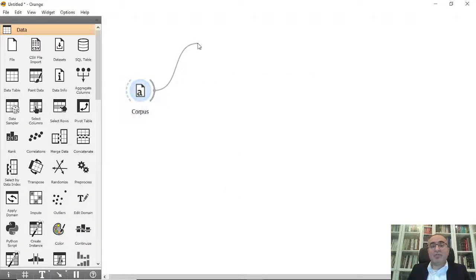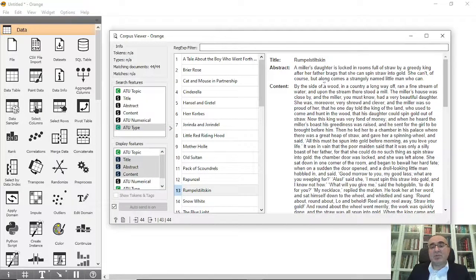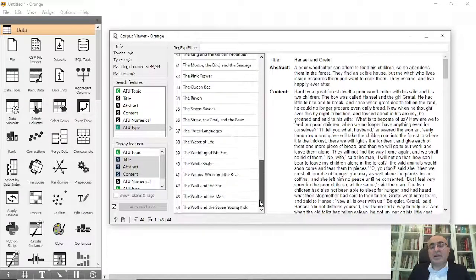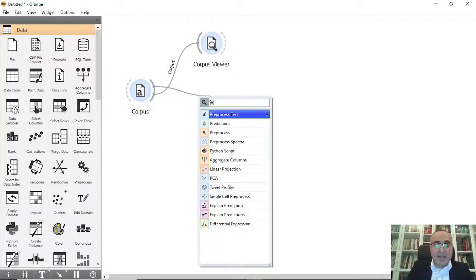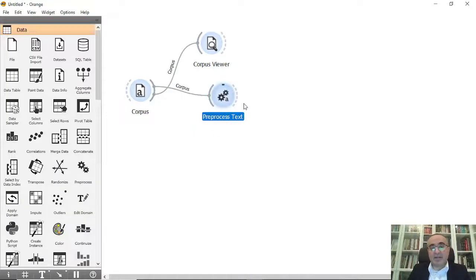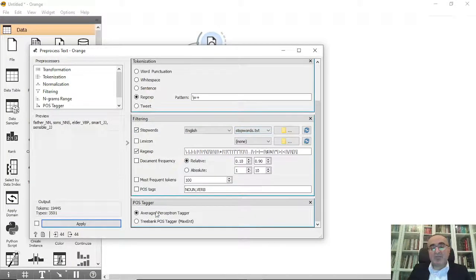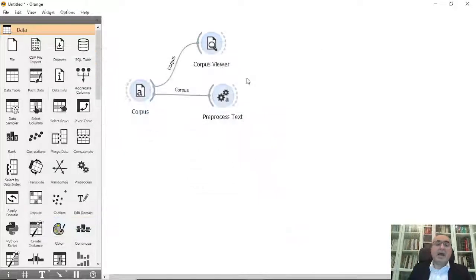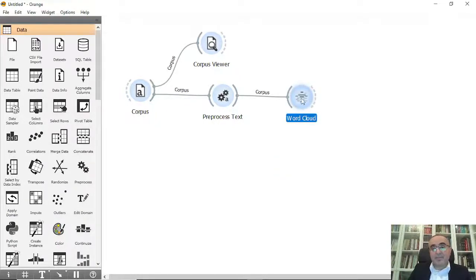Second thing, we can of course view this through Corpus Viewer as we get used to. This is the Corpus Viewer. You can view all the stories, and I will connect to Preprocess Text, and I'm gonna make sure that I'm gonna remove the stop words, as you can see, apply, okay. And from here, I'm gonna connect to the Word Cloud, okay.